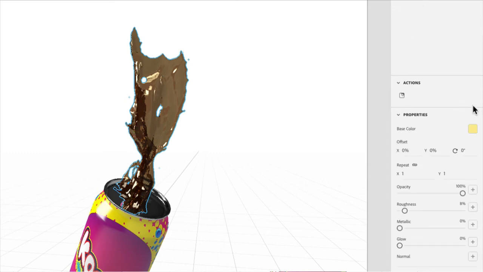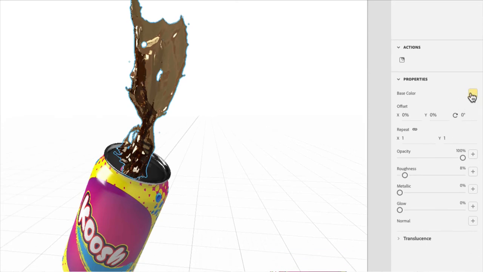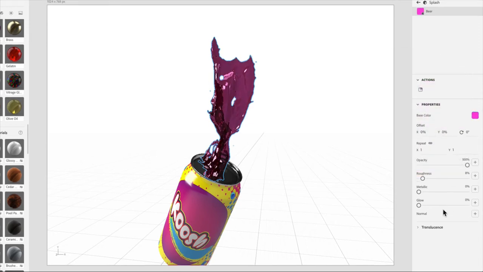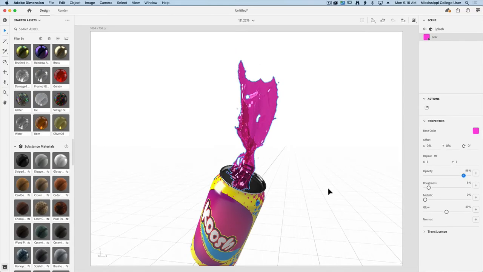So if I open up the properties by clicking on the icon, here's where I can change my base color. Then from here, let's choose a splash color that's a little bit more appropriate for what we're working with. If I need to, I can still change up the amount of glow, maybe make it more or less metallic, or change the opacity of it to make it a little bit lighter.